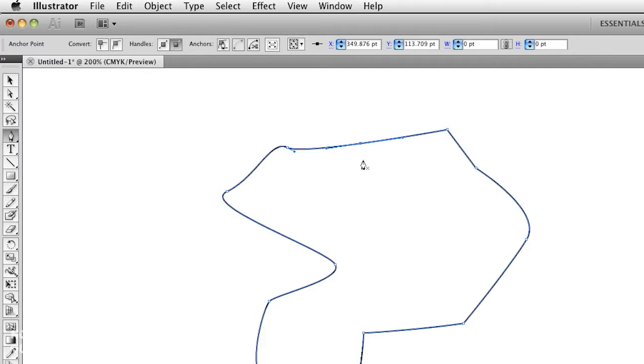Now I said all of them were in there with a modifier key. When I mouse over and hold the Option key on Mac, Alt on Windows, I can now convert a point. So when I pull that out, I'm pulling the handle out. When I click on it again, I make it into a corner point. So you can easily start to turn these to corner points.